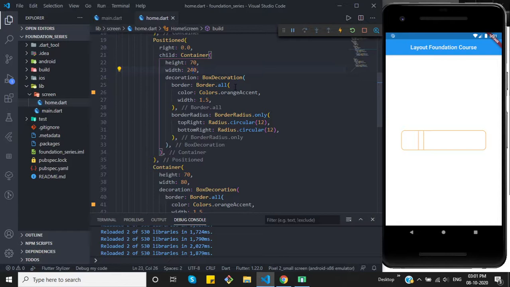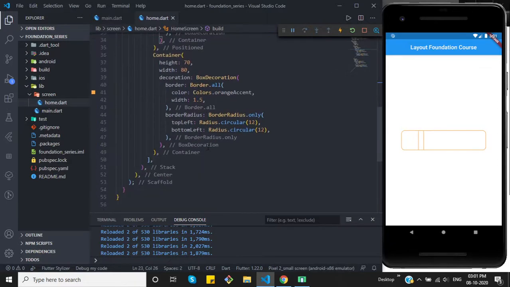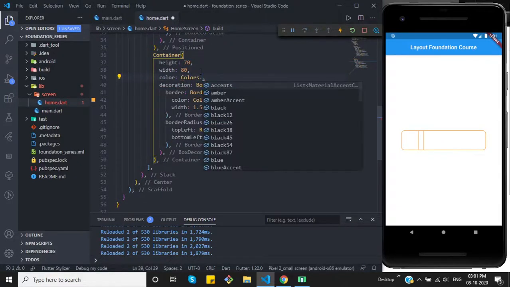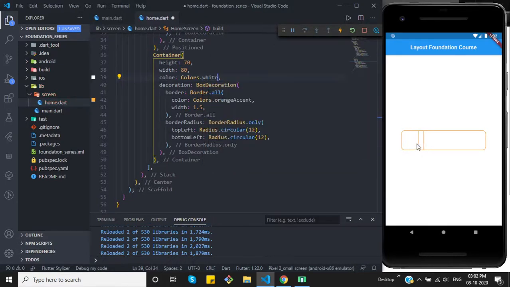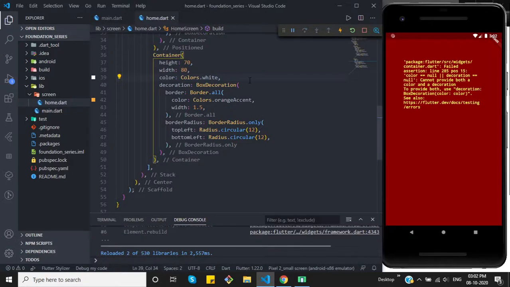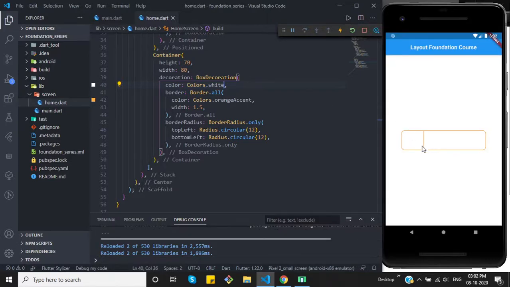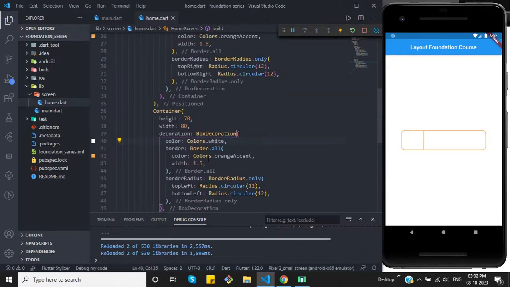If I give a color to the smaller container, you can see the scaffold is of white color. Right now the container is transparent because we are not using any color or child. If I give a white color to this particular container, it will hide this line because it is lying over the top. I told you if you don't use it under the decoration, it will give a red error screen. So now we have a pretty, nice UI which we wanted to create already.